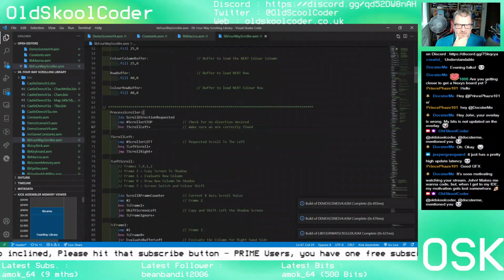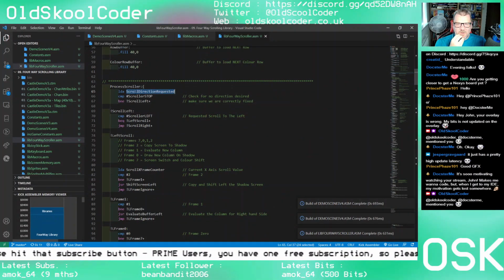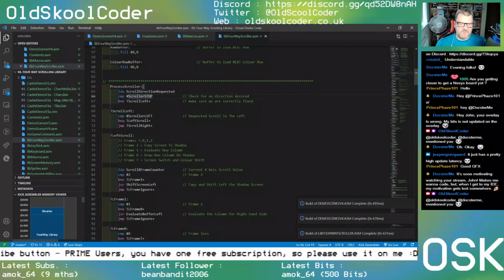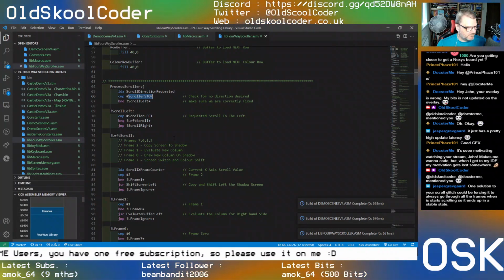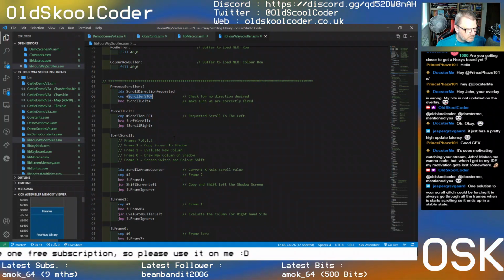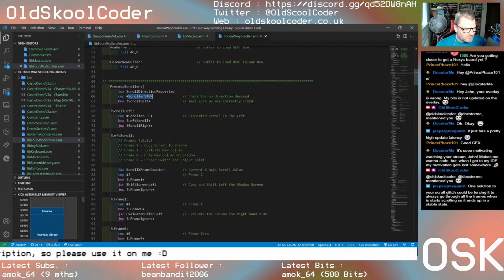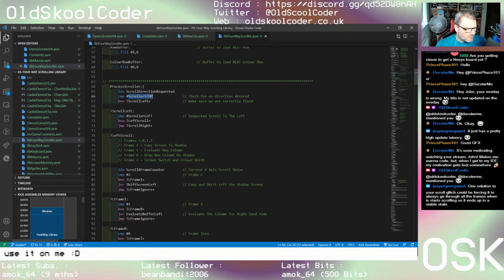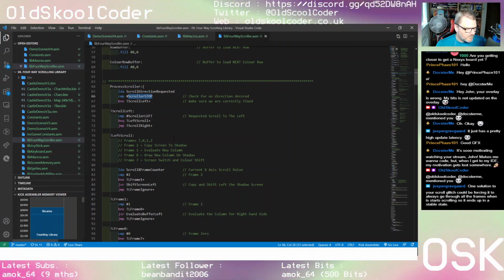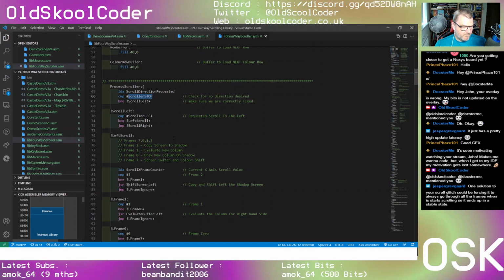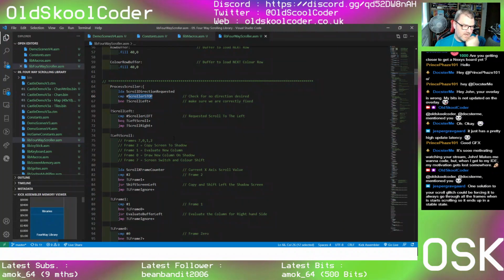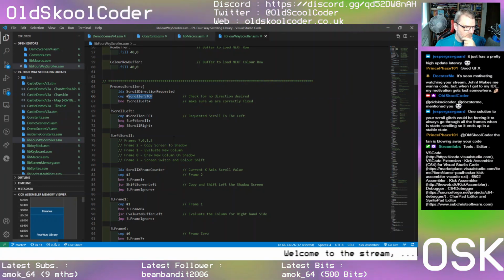So in here, do you know where we're doing scroll direction requested, and then we test for the scroller being stopped? There is that, mate. Yes, there is that.